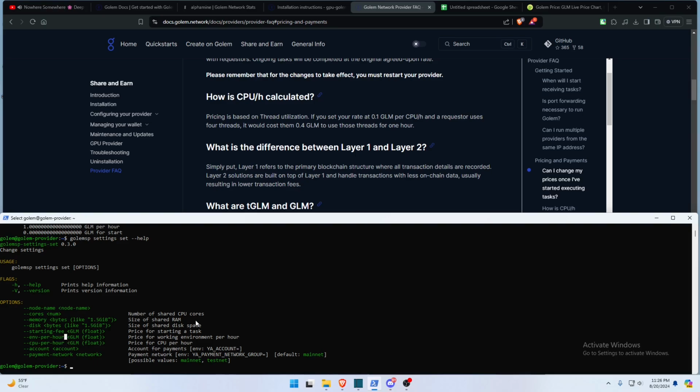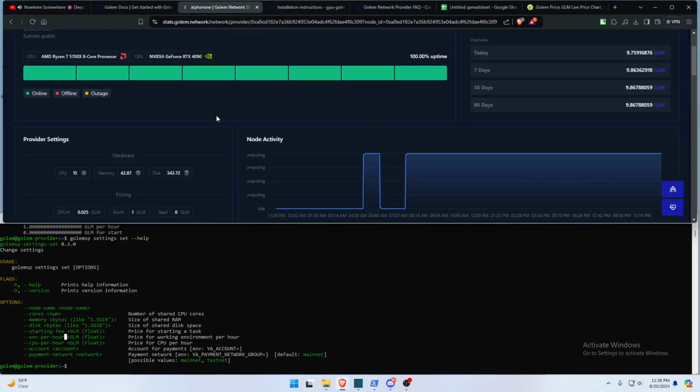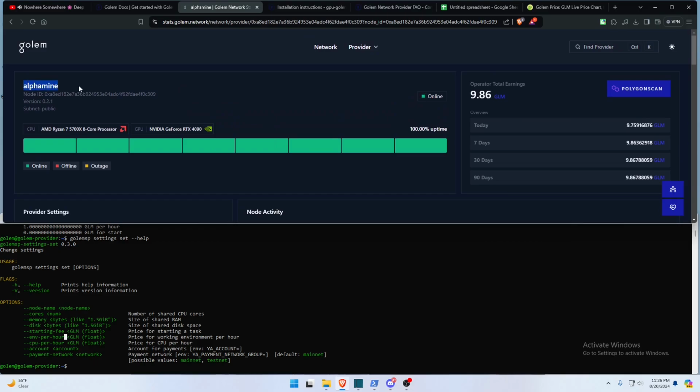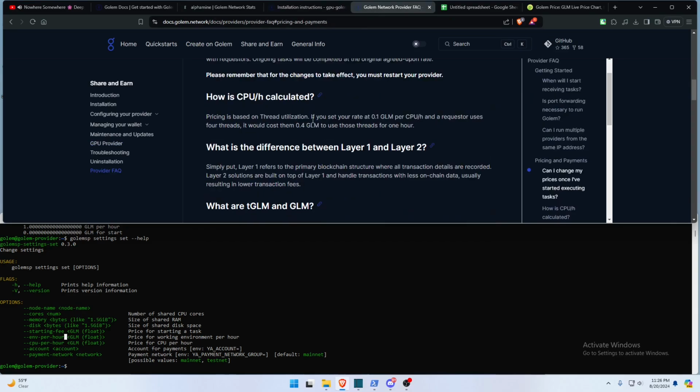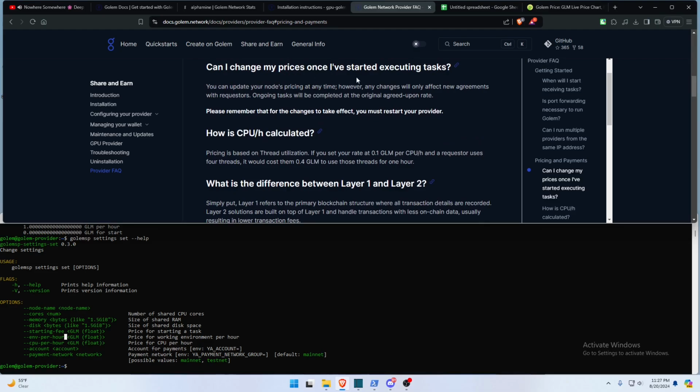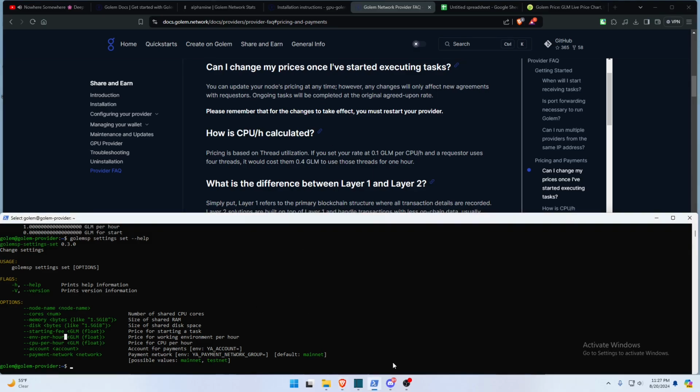Now, in order for these to take effect, you need to reboot your system. And I actually reset everything. And so, oh wow, would you look at that? It looks like it took. I'm pretty sure you have to reboot for the prices to take effect. It also says in the frequently asked questions that the prices will not take effect until the agreements you're currently in are over. So we'll see what happens there. Yeah, that should do it.